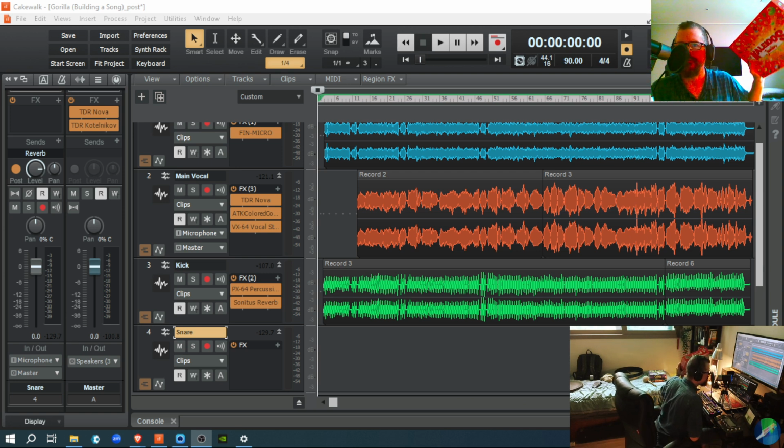This is going to be my snare. I'm going to go ahead and arm the track, already appropriately named snare. And then I'm going to, let me see.